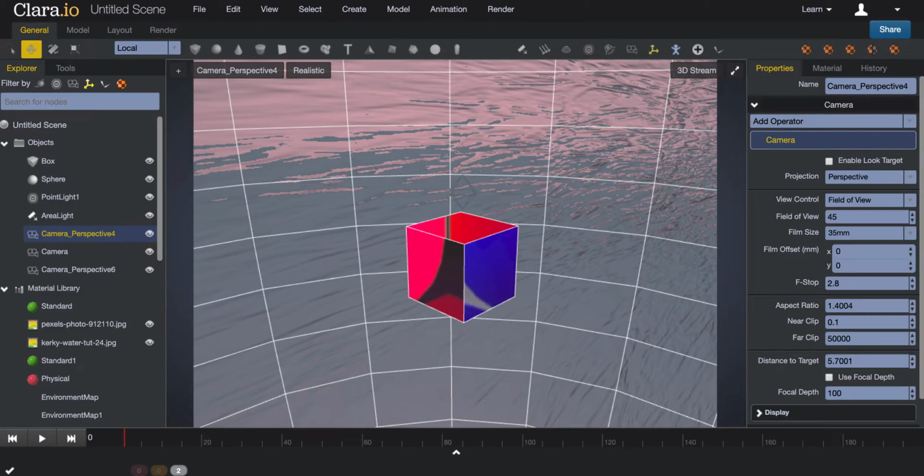Tutorial. Once you have your camera set up, I'm going to go over how to render out a scene in Clara.io, specifically using webgl.